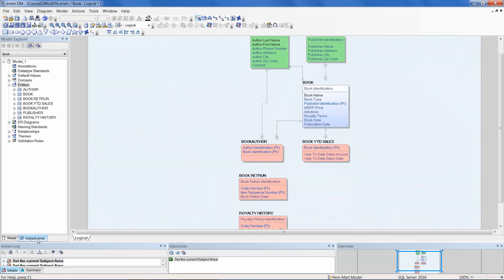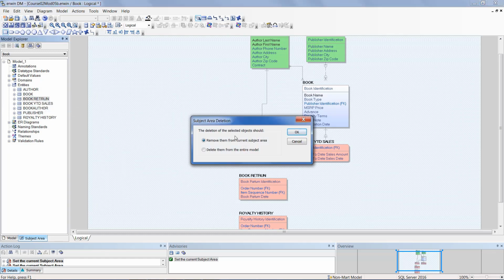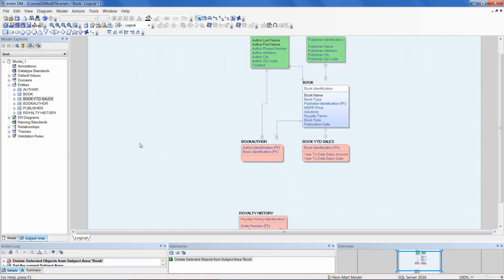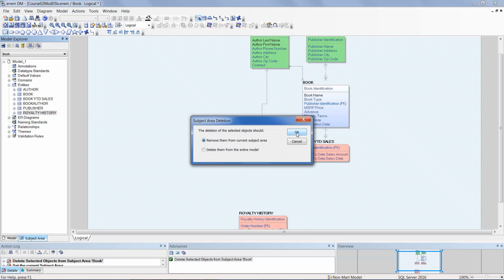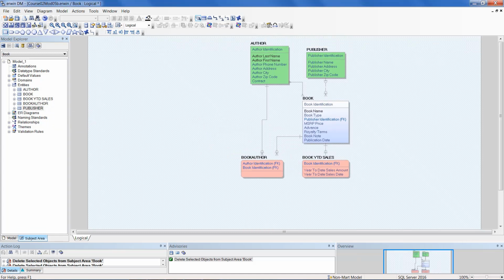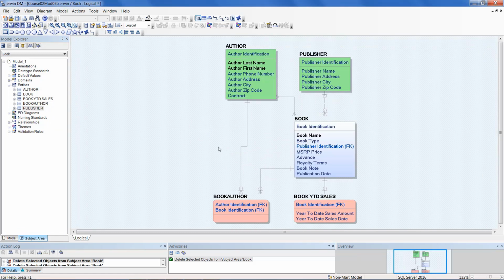So, Model Explorer, subject area tab, right-click on Book Return, and select Delete. Remove from the current subject area, not from the entire model. I like the word remove. And royalty history, right-click, delete. Okay, zoom to fit. This is our book subject area.